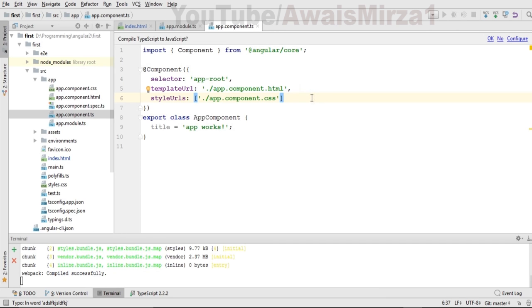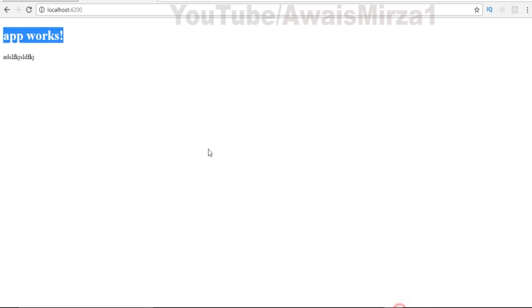Like if I want to create a component, it must have an HTML file, its style file, and its TypeScript file, and all these three forms of scripting files form one component. All right, so the component file must refer to the HTML file and CSS file in order to become a whole one component. All right, and after that we have exported our app component class, and we have set our title that app works, and this is where our app works is coming from in our browser.